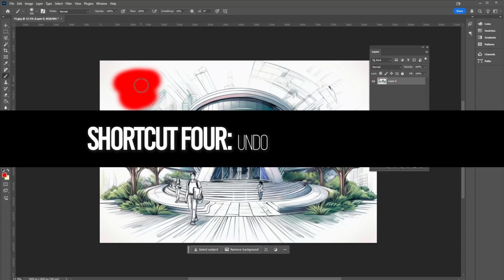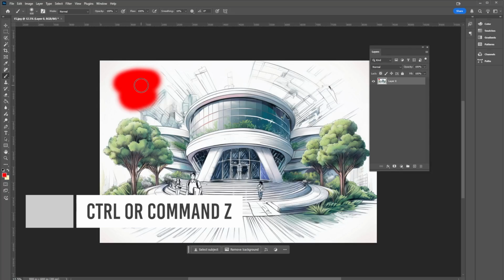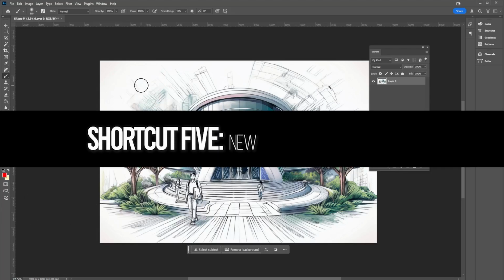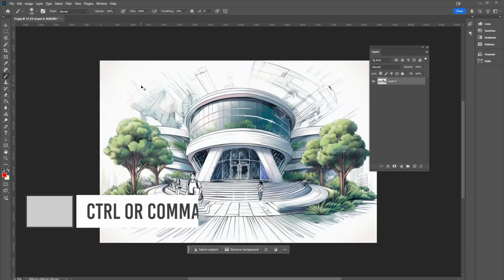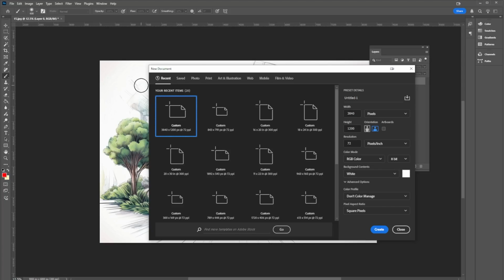Number 4, undo. Let's say I don't like that brush work at all. All I have to do is Control or Command Z. And number 5, if all else fails, I can hit Control or Command N for a brand new document and start all over again.